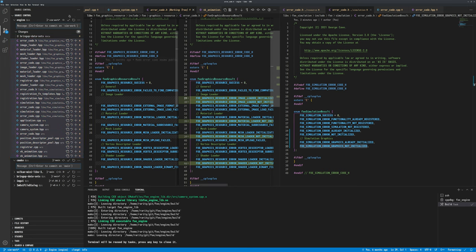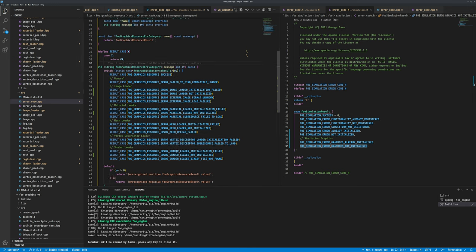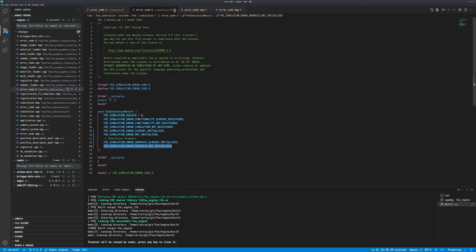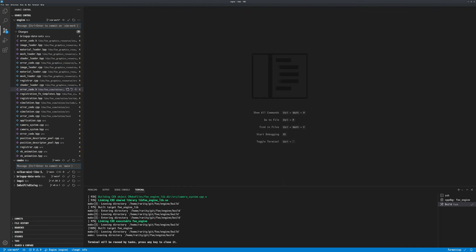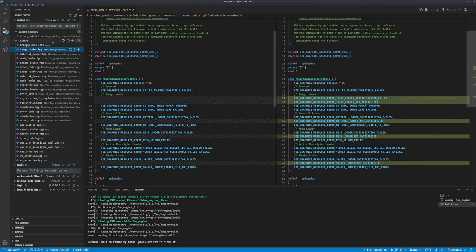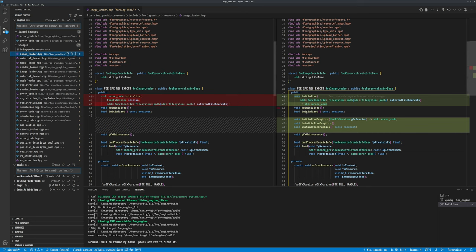I need to add the error codes for this. Right? I don't have a test for it actually. Okay. Close all, close all. Here we go. Error code. New ones. Yes. Double check that on the other side that these exist. Yes. Image loader. Swapped out error code. Session is down. Added these ones. Okay.